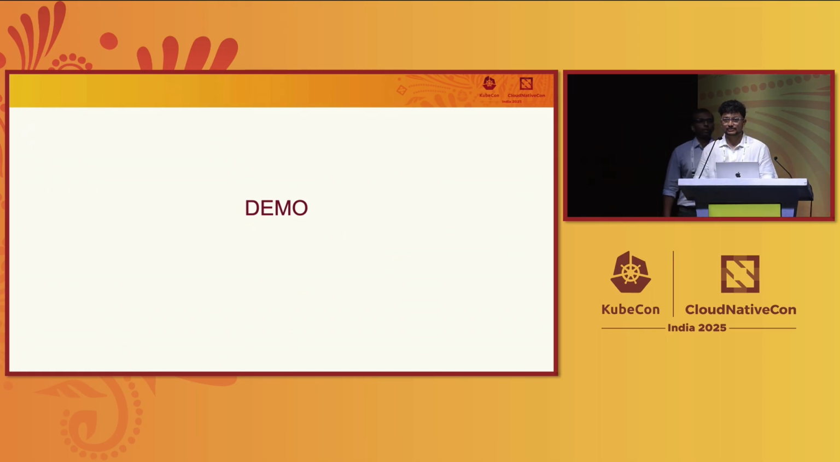Thanks, Johnu. So we'll quickly go through a demo. In the demo, I want to show how easily you can start deploying an OPEA app. We're going to start with a DocSum app, and how you can use KServe and its features to scale it.